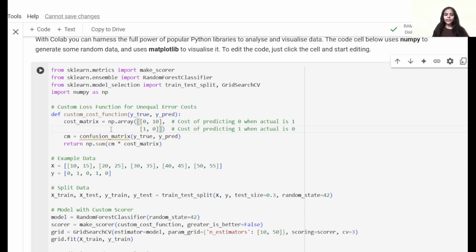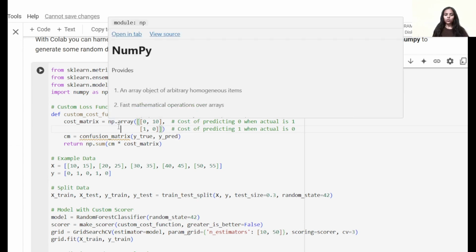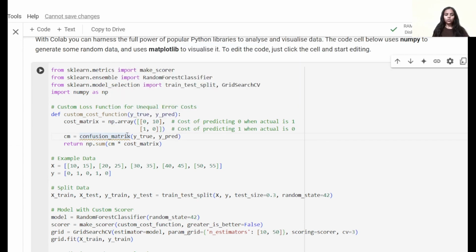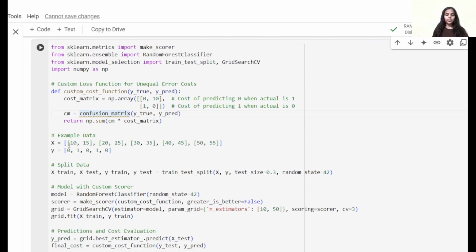The cost of a false negative, predicting 0 when actual is 1, is equal to 10. The cost of a false positive, predicting 1 when actual is 0, is equal to 1. Now the function calculates the custom cost by applying the cost matrix to the confusion matrix. Second is our input data: input feature X, a simple data set with two columns, and labels y. This is a binary classification, with label 0 or 1.